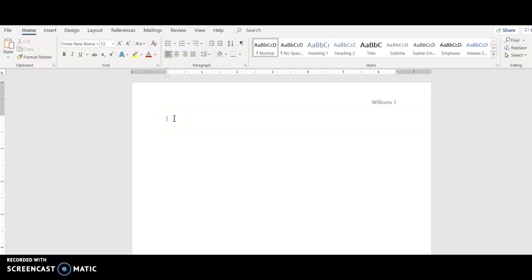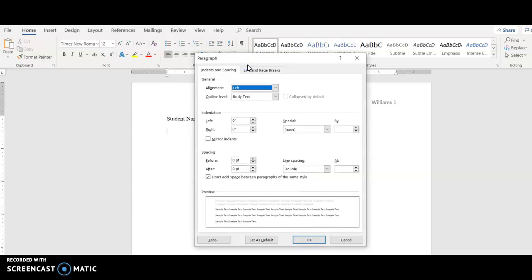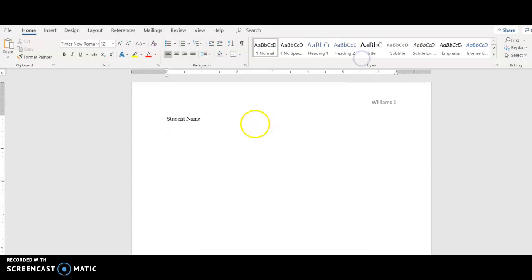How do I do a correct heading? I'm going to use generic terms here. You're going to type your name. You're going to hit the Enter key, and this should be set on double spacing. Let's check to be sure. It says double spacing. Okay, we're going to get out of that.